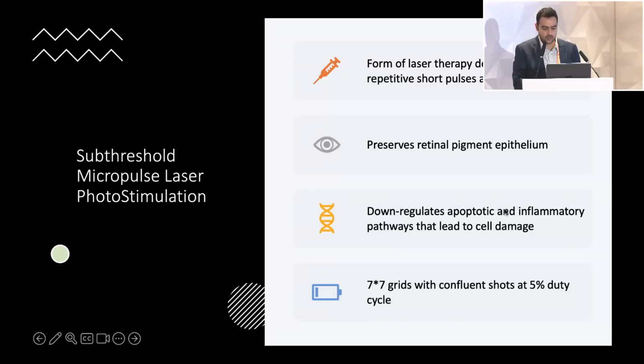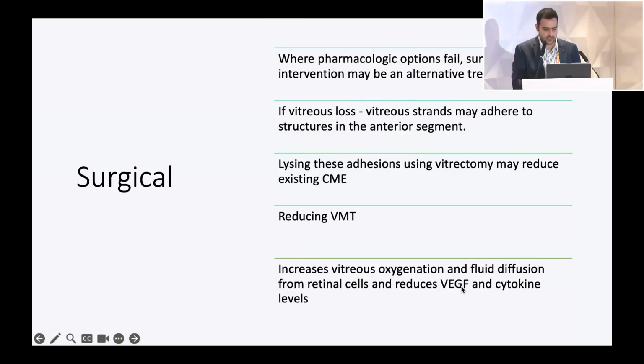And people have also used subthreshold micropulse laser, which is a form of laser therapy delivered to the retina in repetitive short pulses. It preserves the retinal pigment epithelium and stimulates it, and thus downregulates the apoptotic and inflammatory pathways that lead to cell damage. Usually we can use a 7x7 grid with confluent shots at a 5% duty cycle.